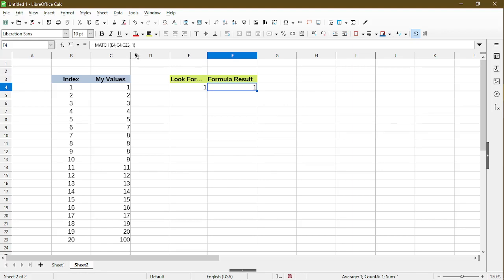So currently, I'm telling the function to look at cell E4, which I put the value 1. And I'm using a 1 as a third argument. So what this does is it'll look into the range I told it to, which is from C4 all the way to C23. It'll look for the number 1. And once it found it, it returns the relative index of where that number is. So in this case, obviously, it's the first number in my range.